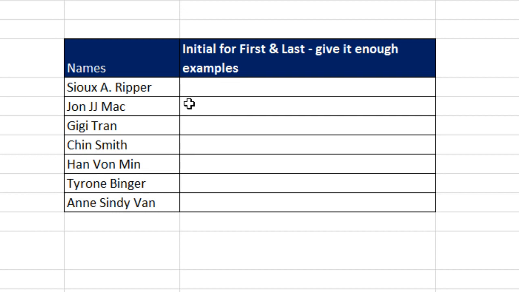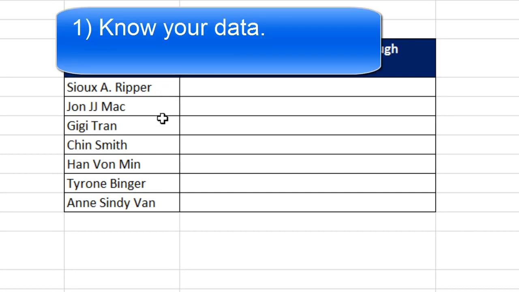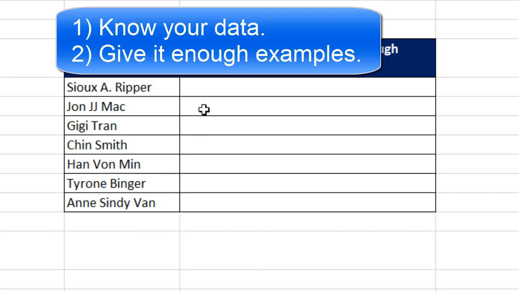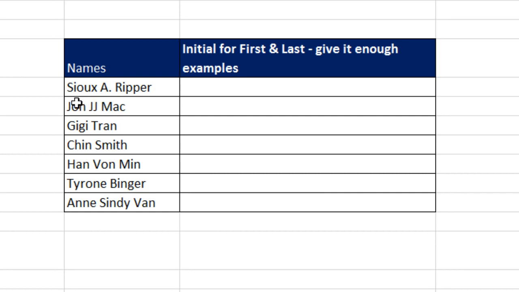So in order to get Flash Fill to work, you have to do two things. First, you have to be familiar with your data in the column, and you have to give it enough examples for it to learn the pattern. Now notice our situation is 3 words with 2 spaces, 3 words with 2 spaces, 2 words with 1 space. So this is a small column, so we can visually see that there are only 2 situations. If you had a huge column, you would have to be familiar with what data is in the column.